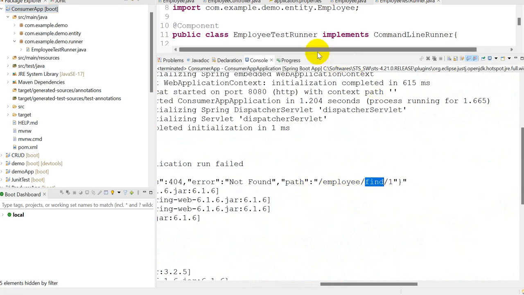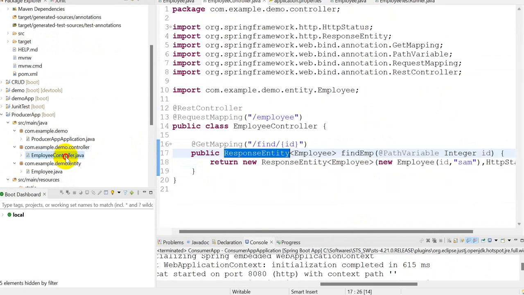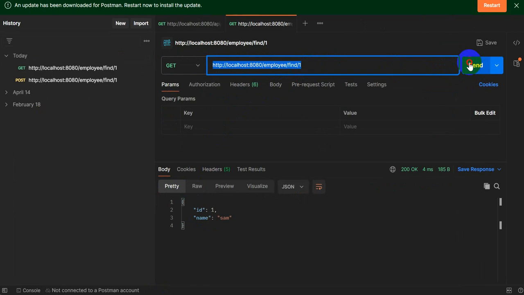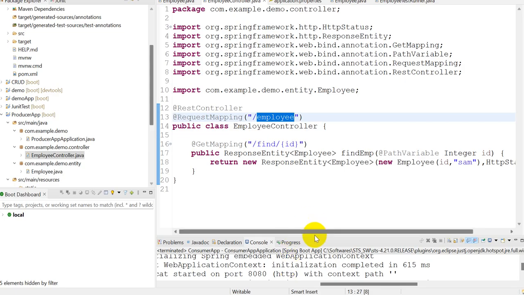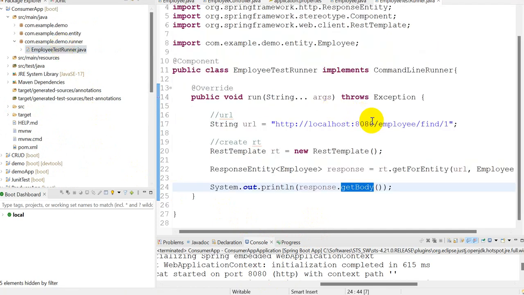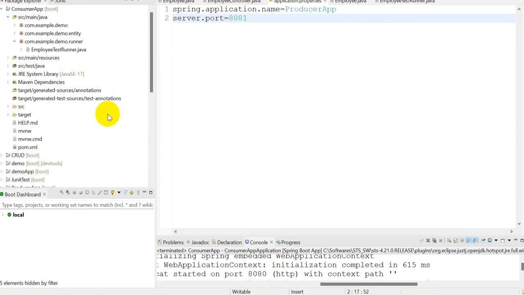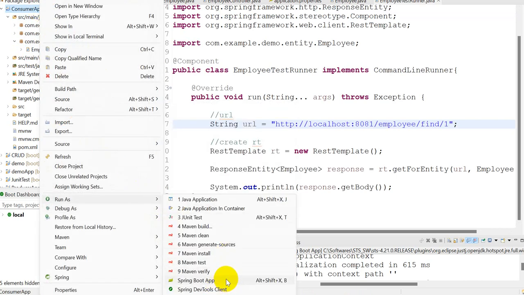Okay, let me see what the problem is. This path is not found. There might be some typo. If I go here inside the producer, employee, let me copy this and check whether it was working. Why is it not working? Let me see. Oh, I think the port number I have given is wrong. It should be 8081. For the producer, the port number is 8081. That's why it is not running. Let me rerun this, run as a Spring Boot application.